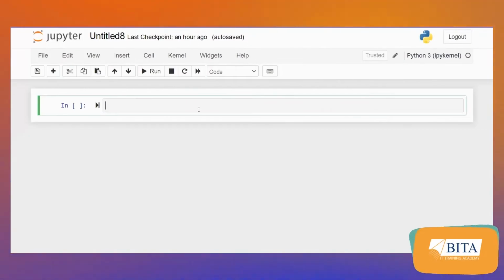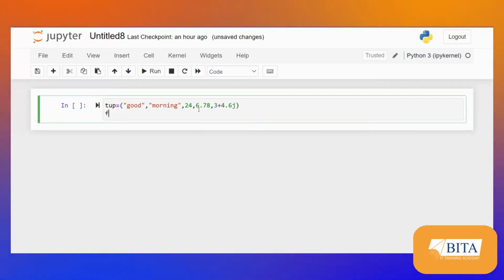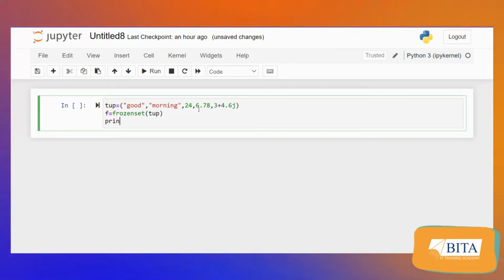Consider this example. I have a tuple input. Tup is equal to good morning, 24, 6.78, t plus 4.60. We are giving some different input inside of this tuple, and we are trying to pass this tuple inside of Frozenset of tup. Now we are going to print this f variable.